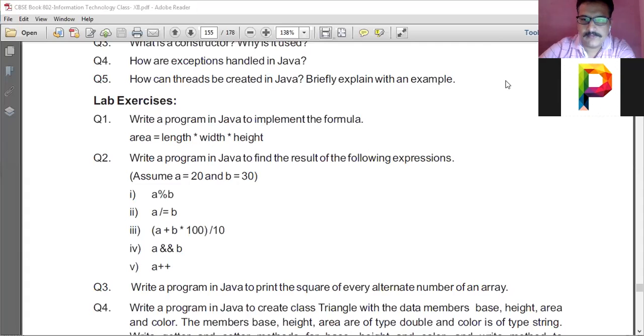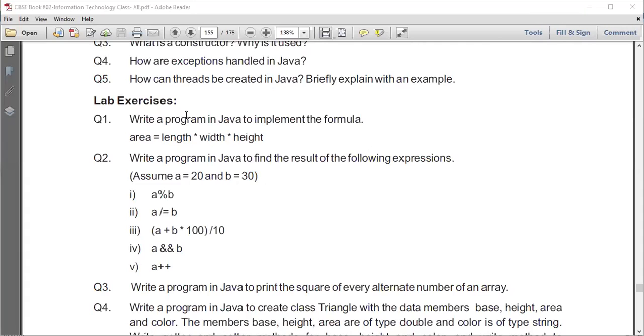These are the questions given in the book, right? Now, this is a simple program. Write a program in Java to implement the formula: area is equal to length, width, height. We'll multiply these three. Now, how will you do this in GUI forms?